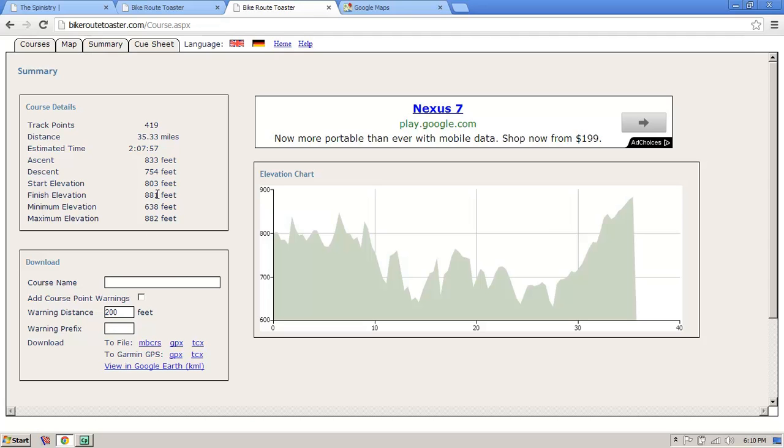Ignore the elevation, except for minimum and maximum. Ascent and descent on Bike Route Toaster doesn't line up with other programs I've seen. That said, from a ratio perspective, we do see we have some nice elevation change, and we've had a nice lengthy climb there. Just ignore the total feet of ascent and descent. That never lines up with any other program that I've used. It could be Bike Route Toaster is right and everything else is wrong, but Bike Route Toaster's numbers are usually a lot lower than everyone else's. So we'll go back to our map.